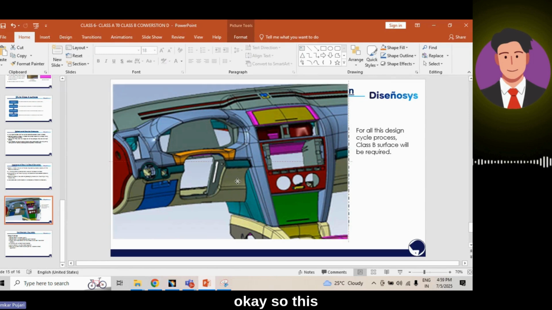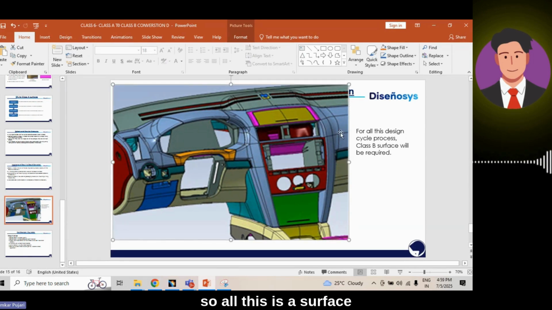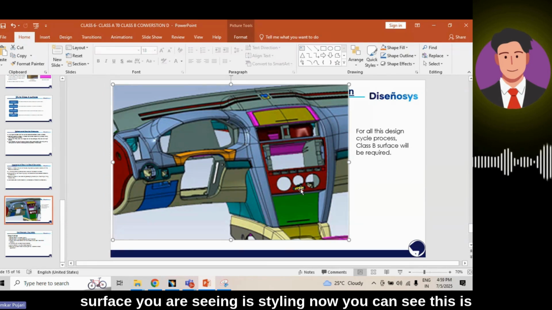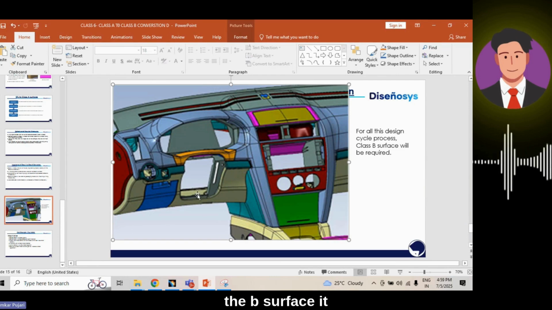Okay, so this is what a CAD model looks like. You can see there are patches. All this is A surface. Everything is styling. Each and every surface you are seeing is styling. Now you can see this is going inside and you can see the backside surface over here. This is the B surface.